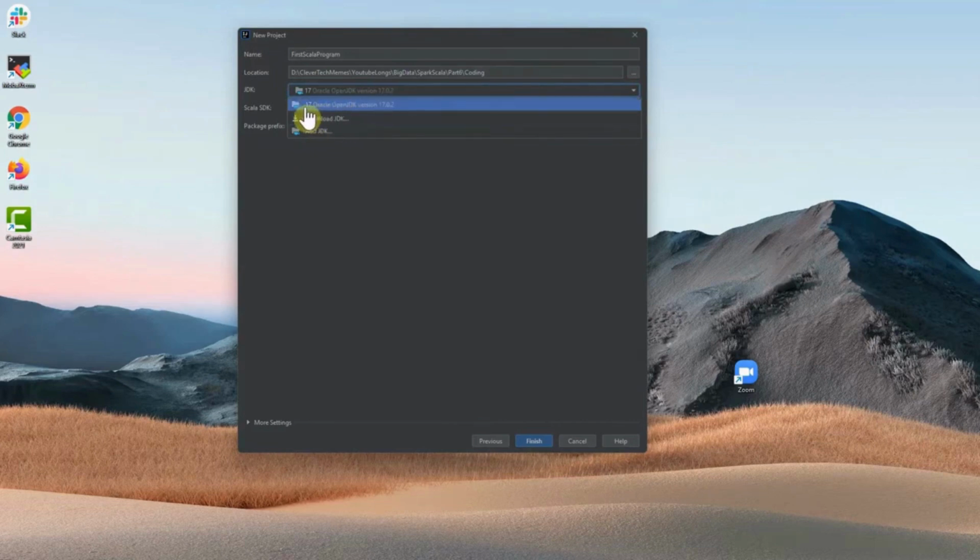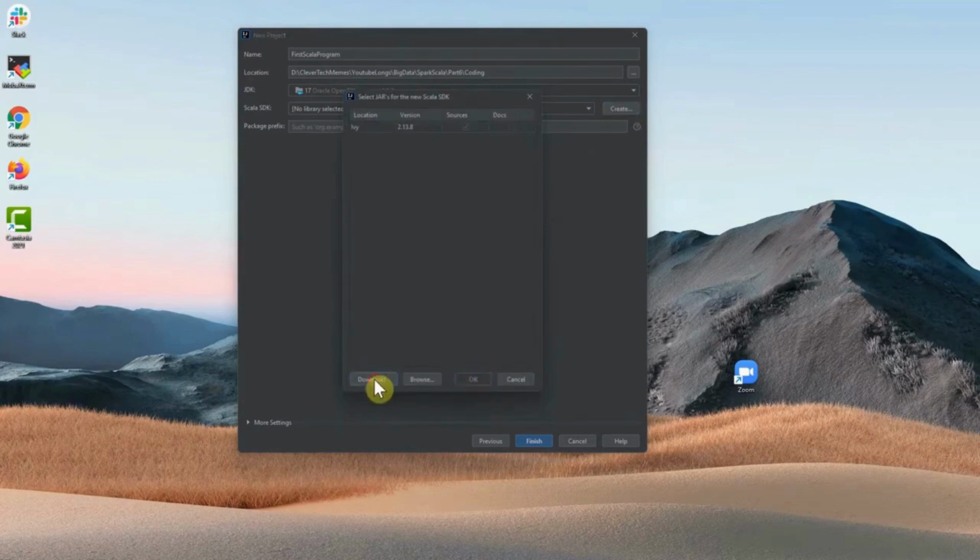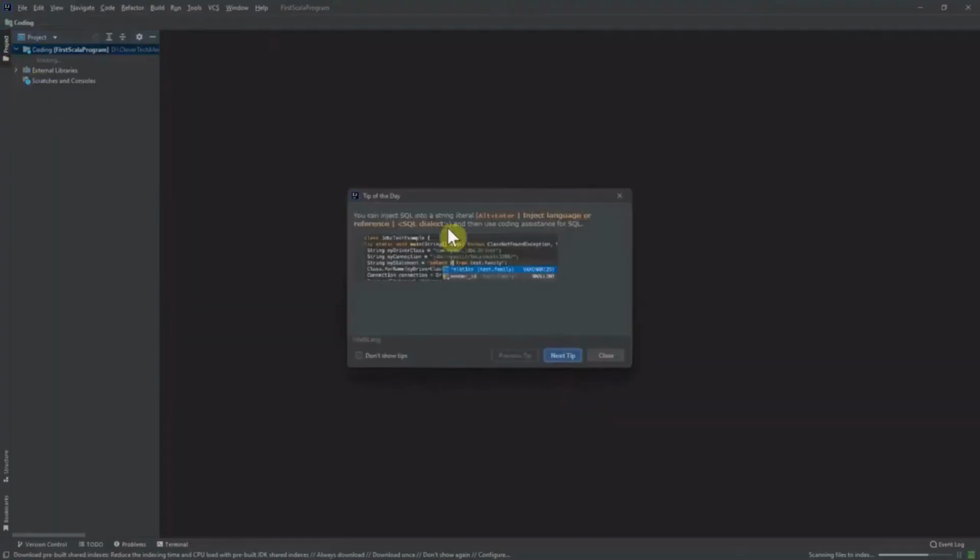If you have not installed the JDK, you can just hit download JDK here and it will download it for you. I have already installed the Oracle JDK version 17.0.2 and I'm good to go. However, if you don't have the JDK, you can just download it. You also need to create a Scala SDK here. You can click create and you can click download. Click OK, the current version, and then your Scala SDK is also selected, first Scala program, and I click finish. Your Scala IDE restarts. You can see a couple of tips, but for now I'm just closing them.